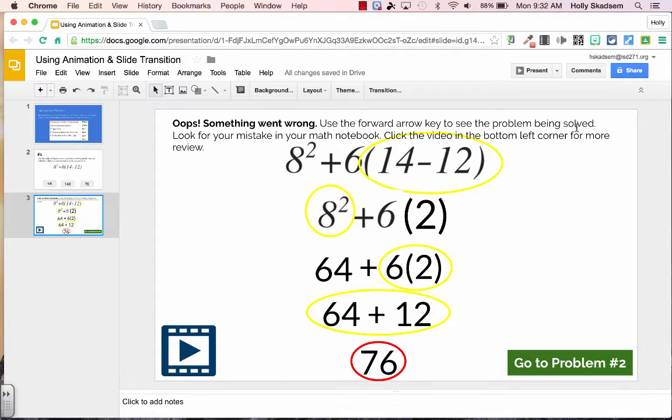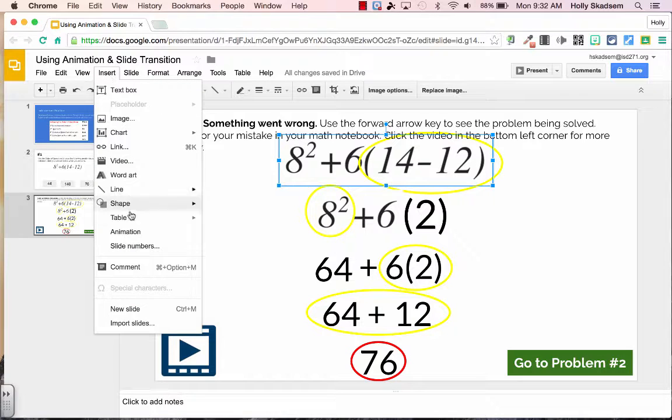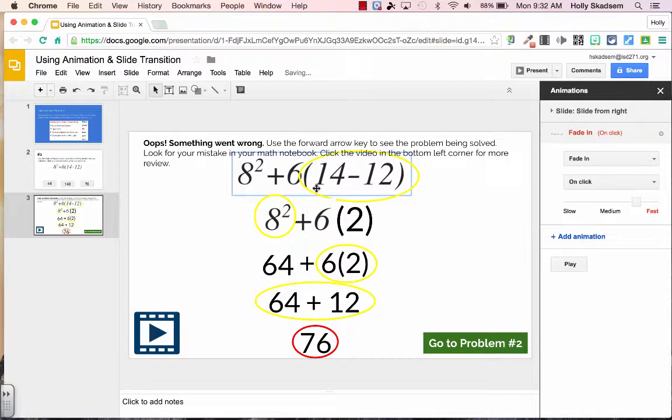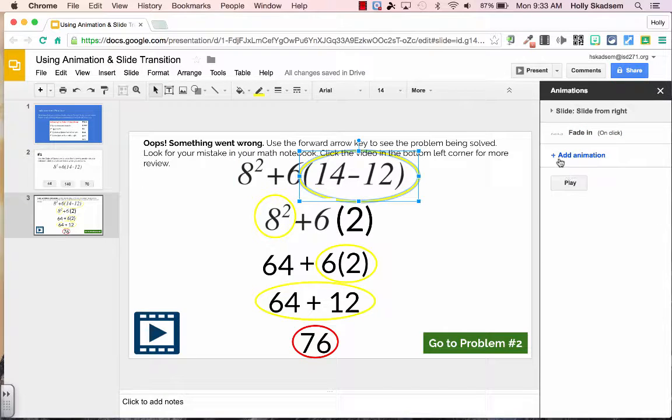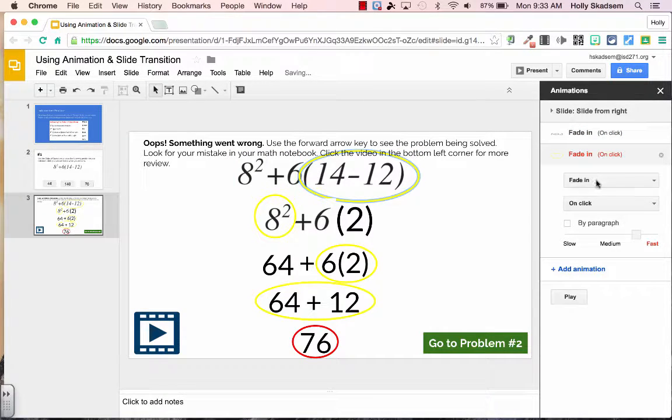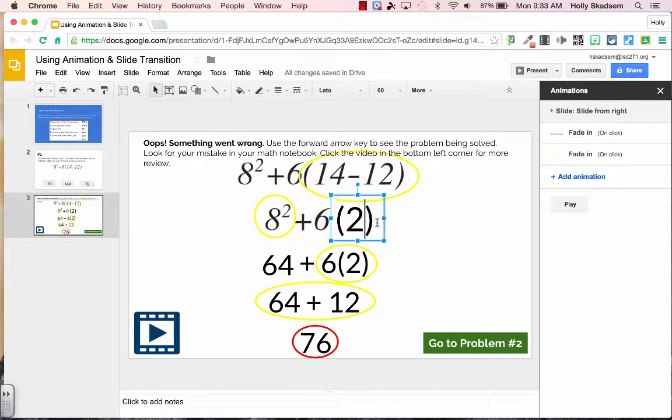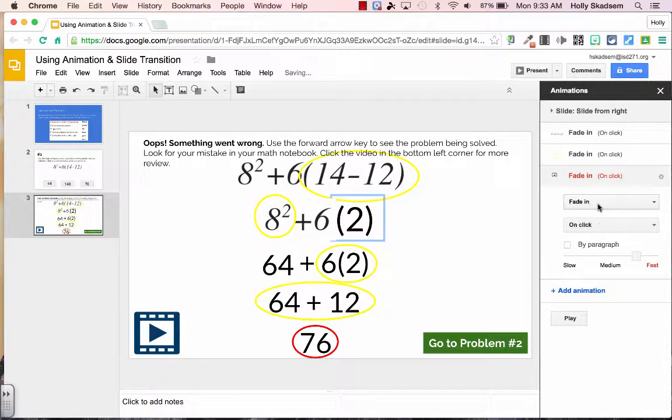So how that works is when I select an item, I can go to Insert Animation. And so on a click, I want the equation to fade in. And then next, I want to circle the part of the equation that we'd solve first. So I want that to fade in. And then next, I want to show what the answer to that part is. So I'm going to have that fade in as well. And then next, I want to rewrite the equation.